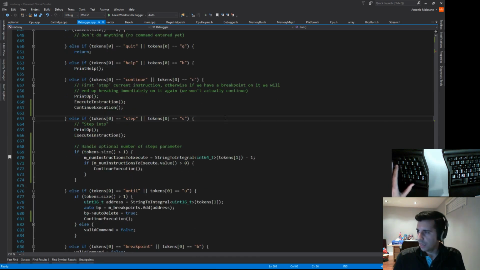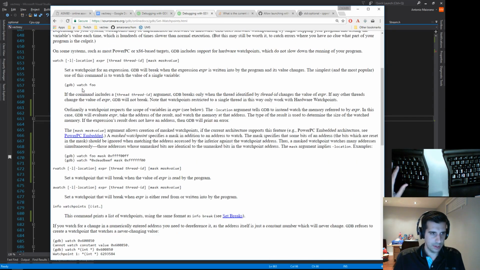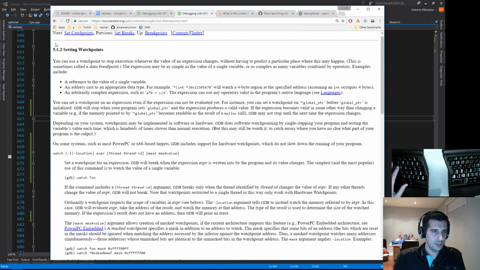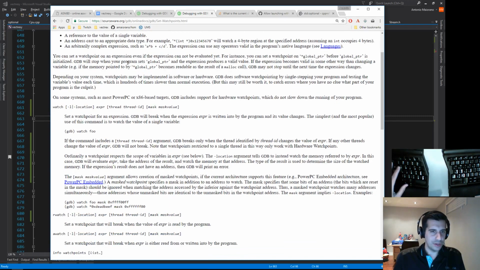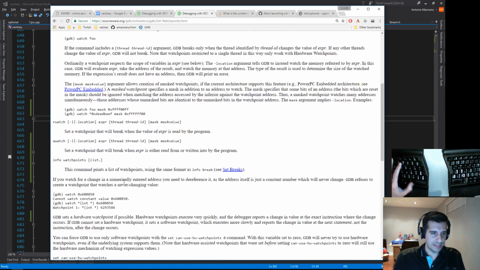So to do that, if we take a look at how GDB does it over here, setting watch points. In GDB it's a bit more complex. You can actually implement it with expressions. And if you want to set it to an address, you need to dereference the address, which is like a C++ or C expression. I'm not going to do it exactly like that. I think it's unnecessarily complex for me. All I really care about is setting a watch point on an address.